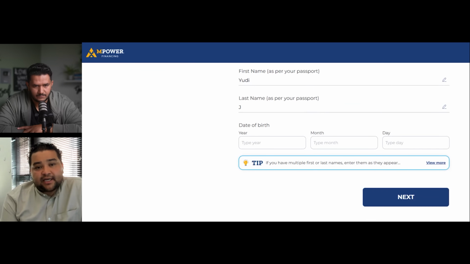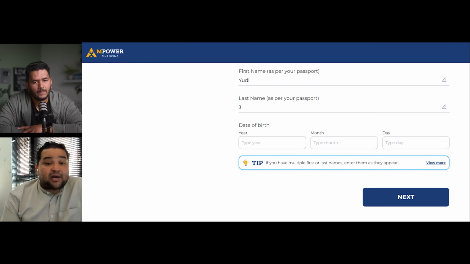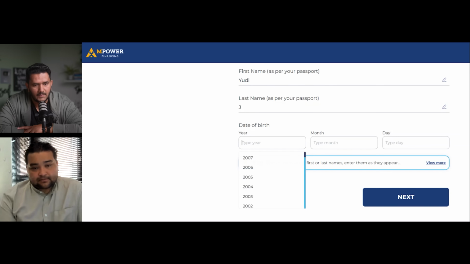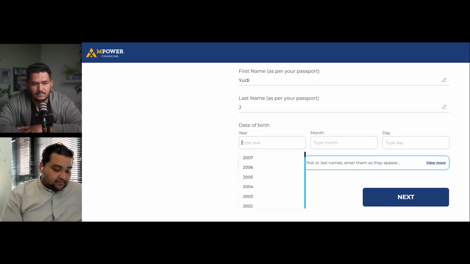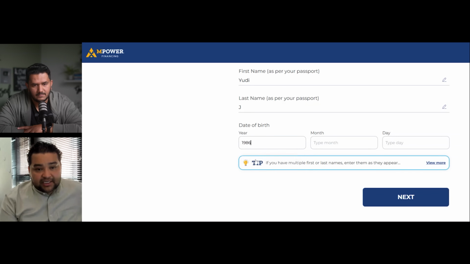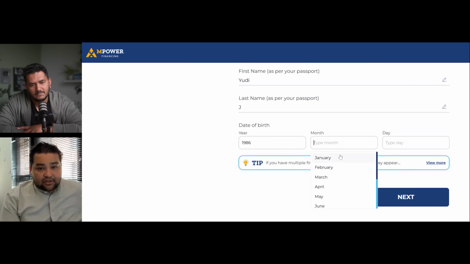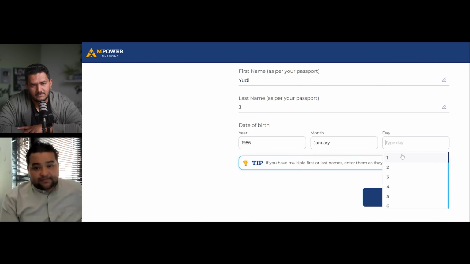So, of course, salutations, click Mr. We have UDJ. This here is information that has already been pre-populated from the eligibility check. And one thing I want to point out here is that as you can see, first name as per your passport. If you recall a little bit earlier, we always stated that you want to put the information as it appears on your passport. Of course, just for application purposes here, you'll go ahead and put in your date of birth.